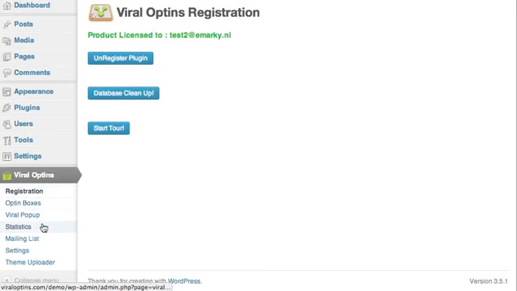new menu options here on the left hand side, which are registration, opt-in boxes, the viral pop-up, statistics, mailing list, settings and the theme uploader. And in this video I will go through each of these pages to show you how it all looks and what sort of things you can actually do with this plugin.